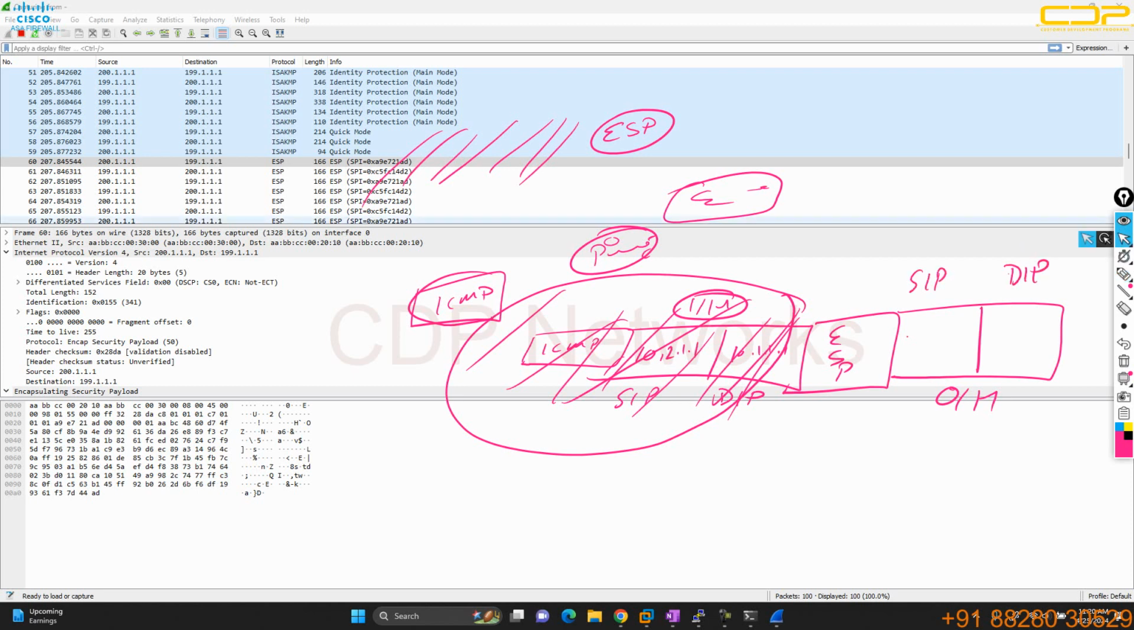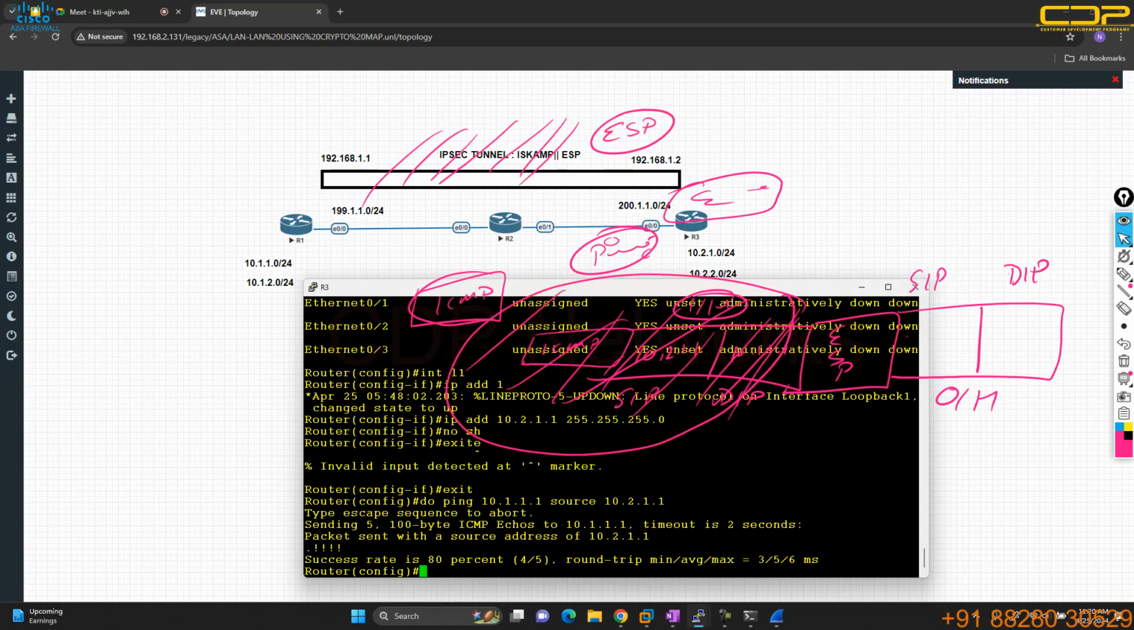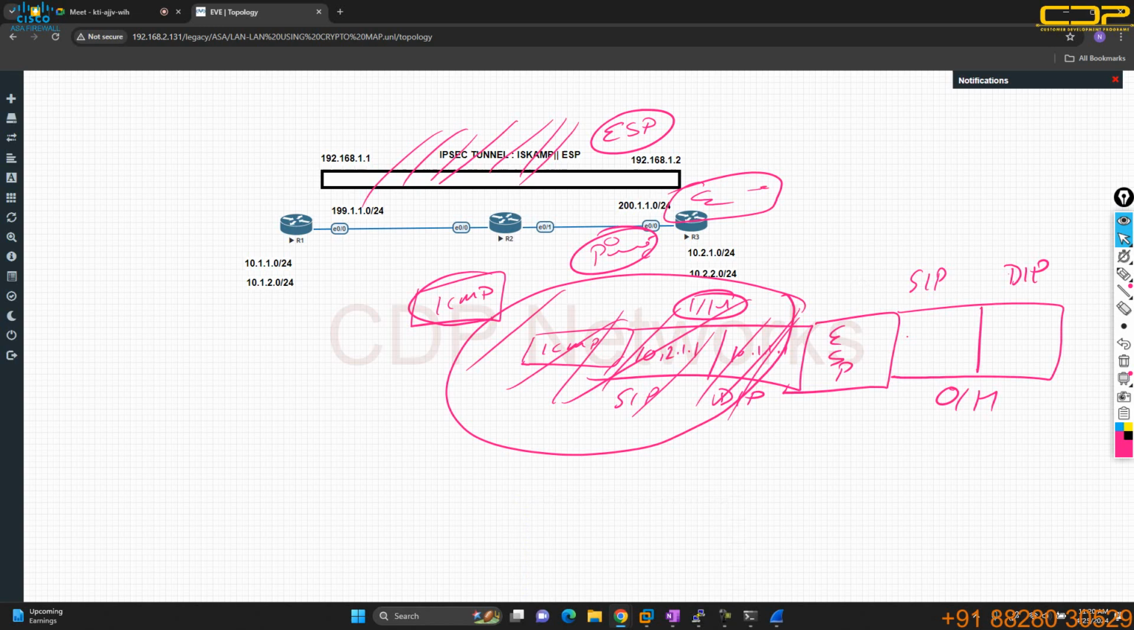Let me show you the figure. Let me show you the topology. Tell me now, what will be the source IP and what will be the destination IP on the outer header? I ping from R3 to R1. On the outer header, I am talking about.